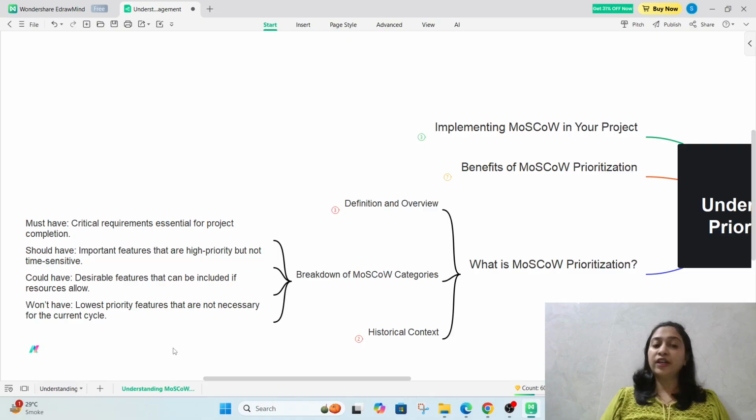Must have means critical requirements essential for the project completion. Should have means important features that are high priority but not time sensitive. Could have means desirable features that can be included if resources allow. Won't have means lowest priority features that are not necessary for the current cycle.